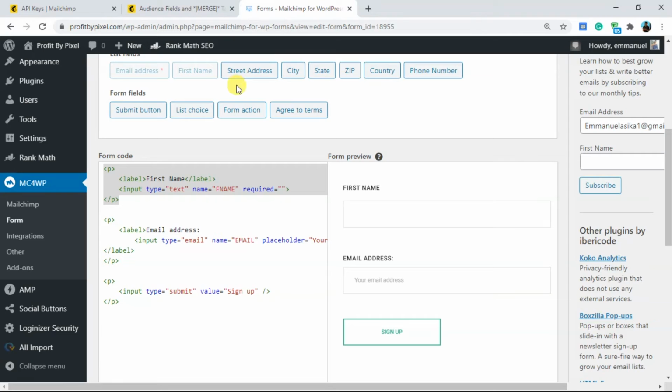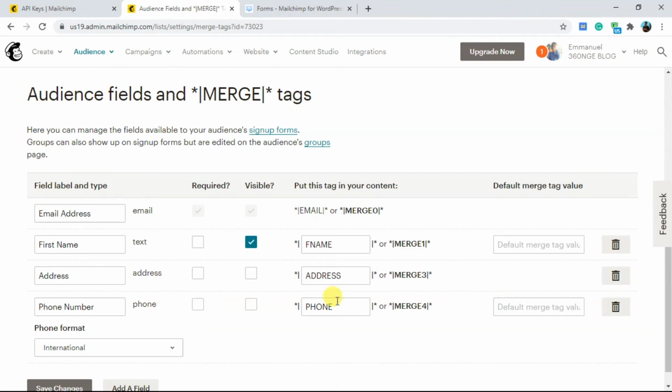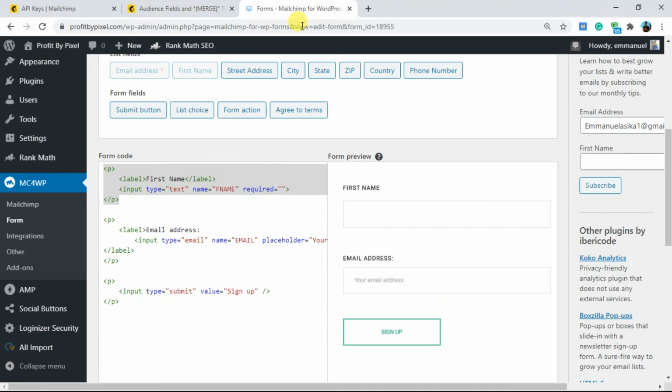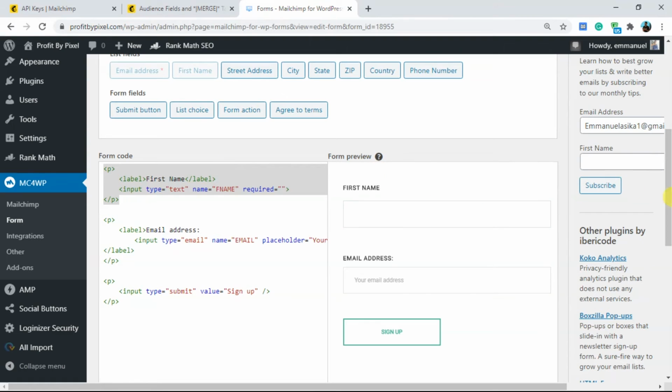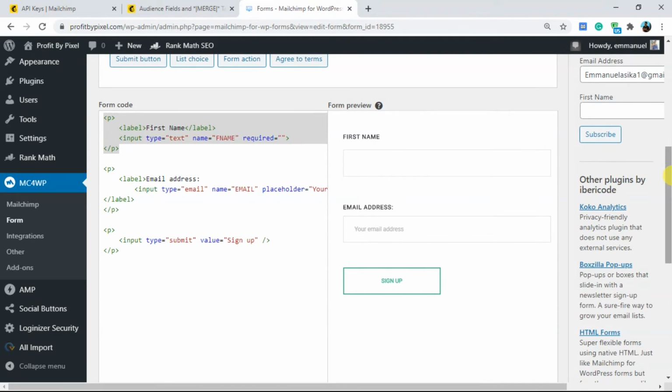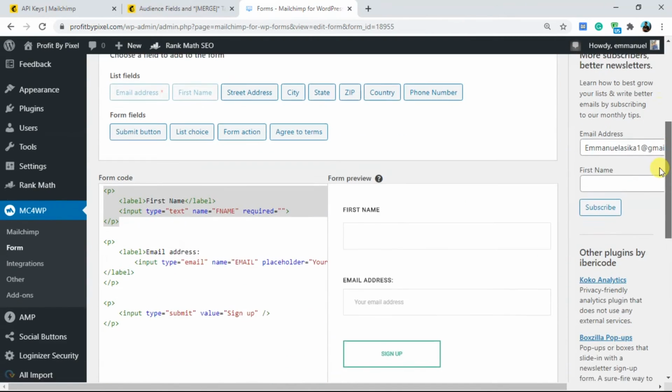Okay, you can do that for other things like street address or city, but just make sure whatever you're adding here is also part of your merge fields here, else it's not going to be able to collect this, because your merge field only takes things that are added here. So if you're adding something like a zip and you don't have a zip merge field here, it's not going to record that for you. So this is the preview of the form, and that's basically it.